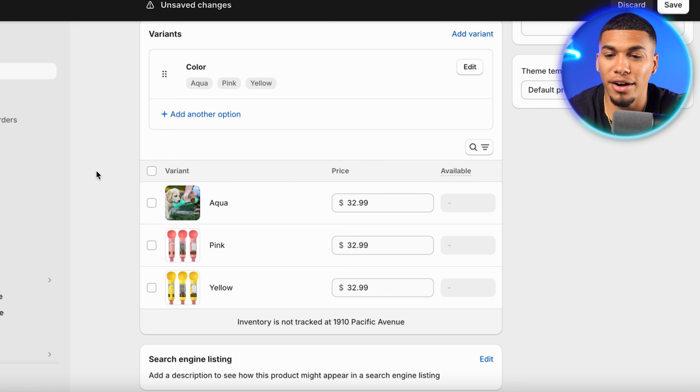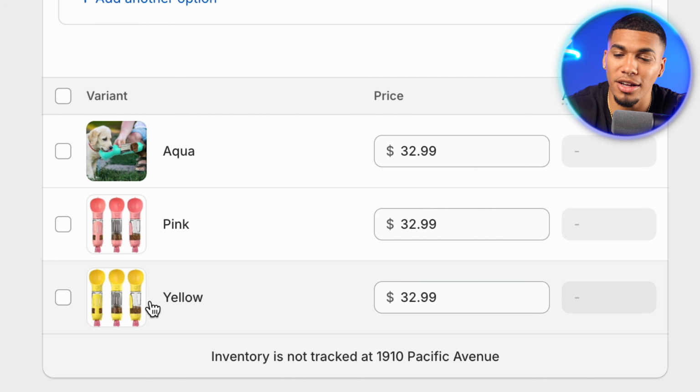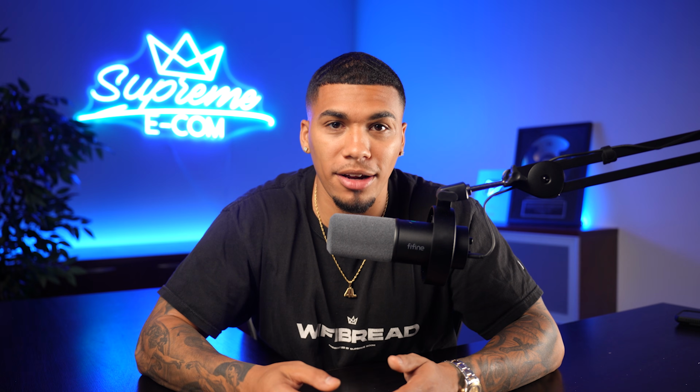Next, we want to come down to the variants themselves. As you see, I have 3 variants: aqua, pink, and yellow. So I did want to make sure every single one of them has the exact same selling price, so I went ahead and inputted that. And you also want to make sure that each variant has the same compare price. Customers are always looking for a deal, so let's go ahead and get that set up.